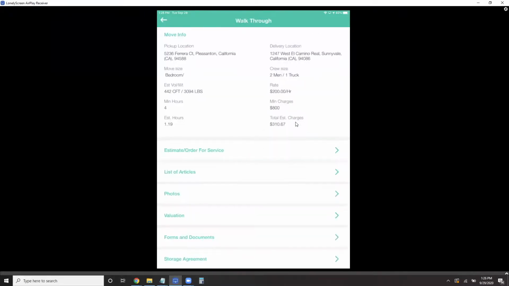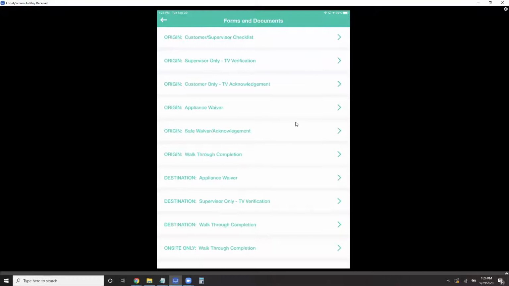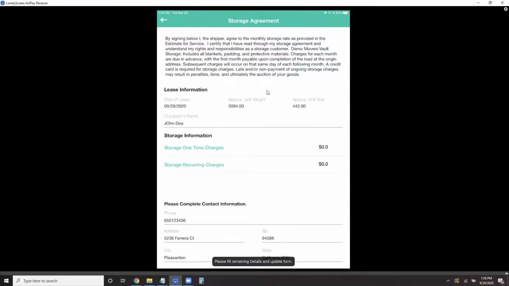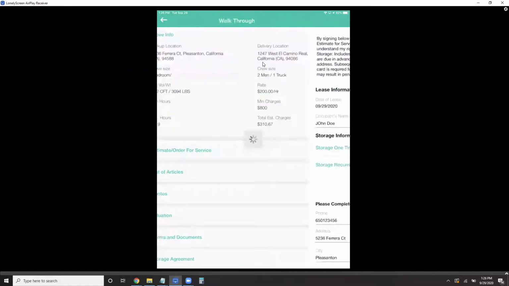The next section is the forms and documents. This is also a completely customizable page. You can add your own waivers and documents in here that you normally get signatures on. And then whatever is applicable to the customer, they will go under that waiver and sign. And then we also have our storage agreement, which you can modify based on your contract.